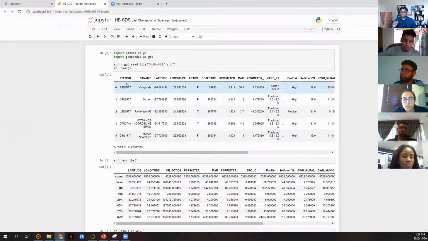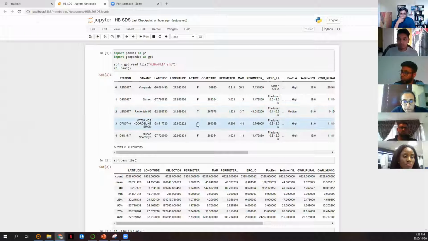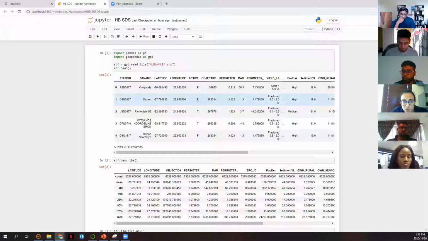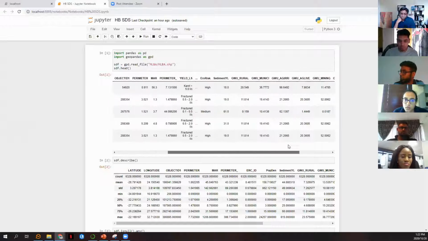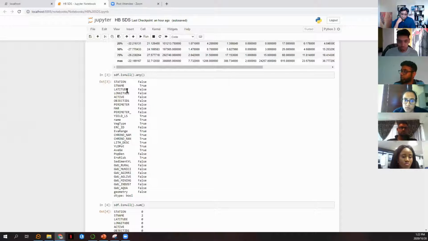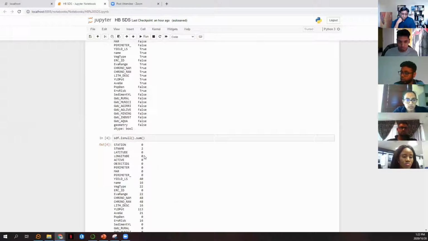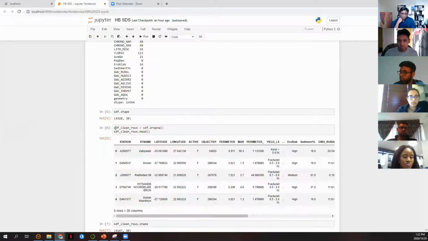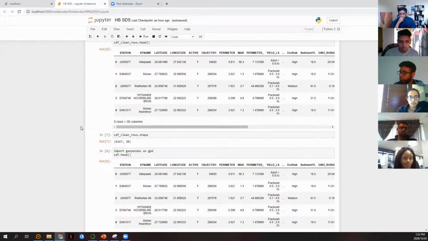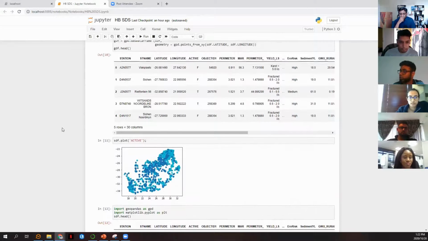So as you can see, here is what I was speaking about, your active, true and false. This represents both functional and non-functional boreholes. Then if you go across here, this is your mean average rainfall, your yield, the status of your yield, and it goes on. Then here, as I explained earlier, we had that true and false to tell you where there were missing values, and here you can see the sum and the count of that. Thereafter, this is just a shape. This is when it begins to plot.